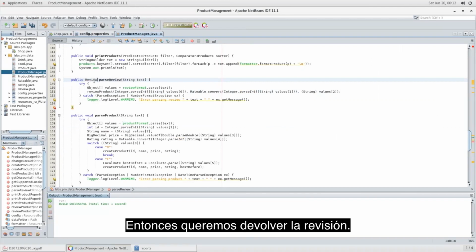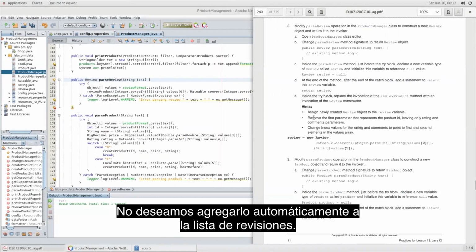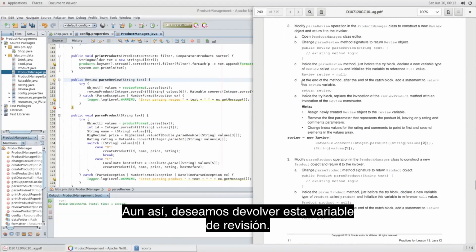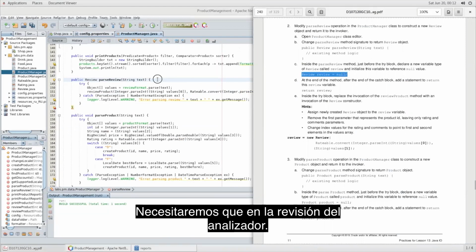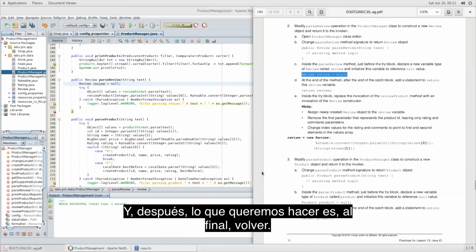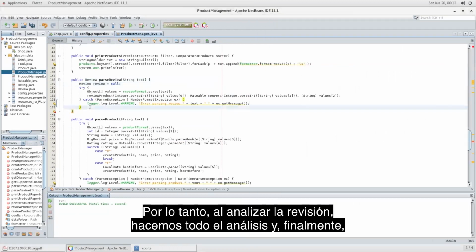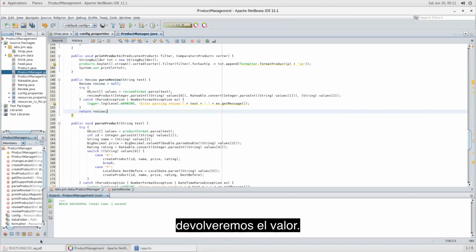Okay, so we want to return the review, and obviously the return statement will be required. We don't want to automatically add it to the list of reviews. We just want to return it. So inside parse review we reserve the review variable, and then at the end we return it. So when we parse the review, we do the whole parsing and we eventually return the value.